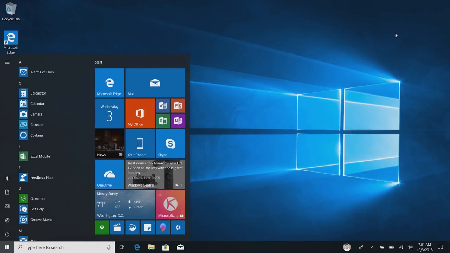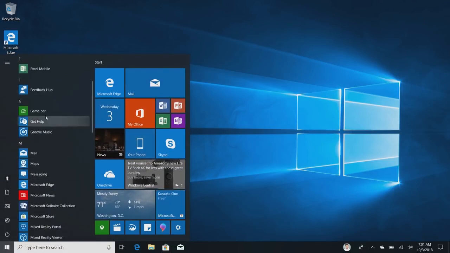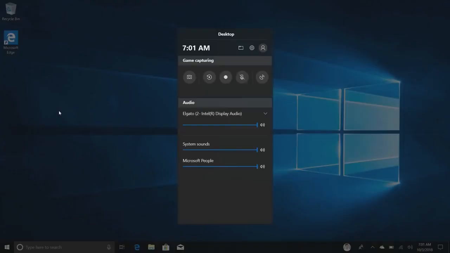All right, now this is something for the gamers. There is a new game bar. The game bar is not a new feature. It has been in Windows for a while now, but it looks different in this one. It's been updated with a new UI, and this is what it looks like. It gives you your game capturing stuff at the top, as well as audio controls, and eventually at some point as well, it will even show you system performance.